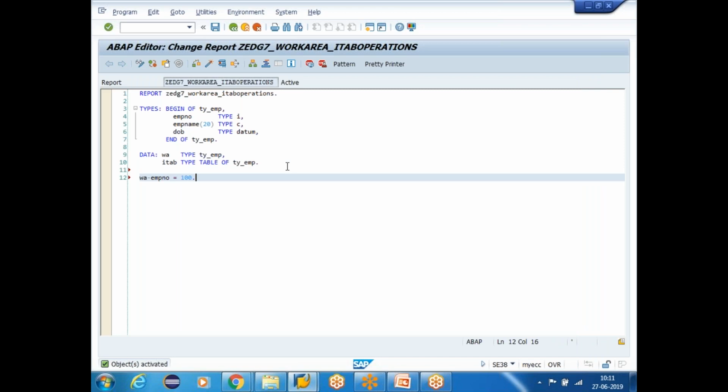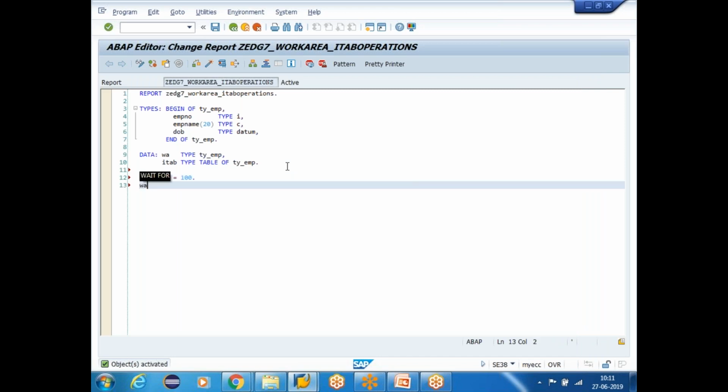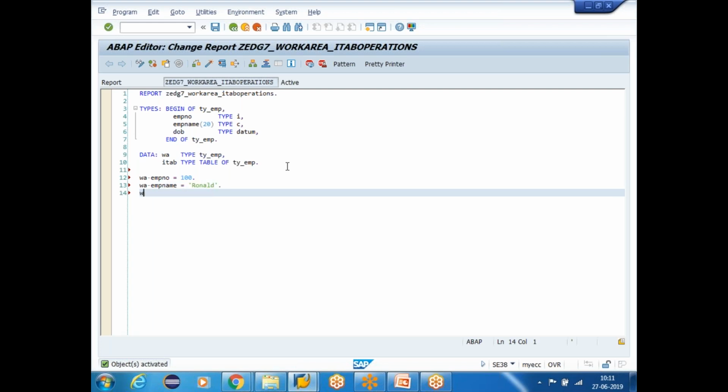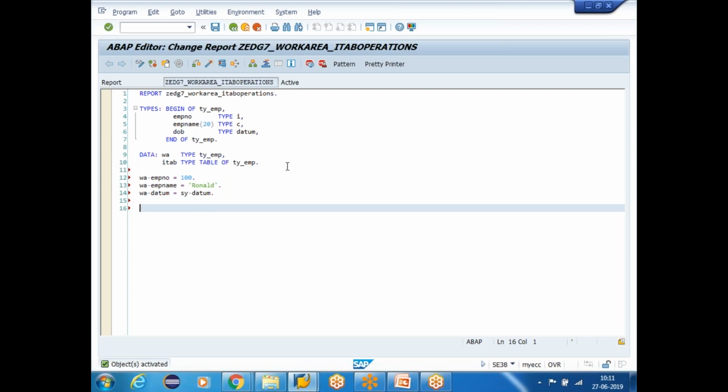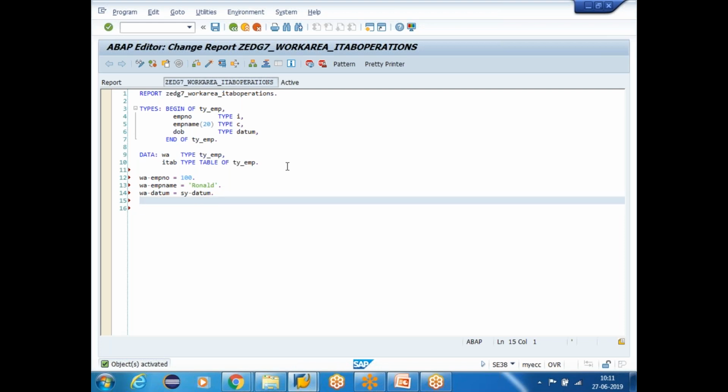So no need to put in single quotes, and work area hyphen empnam equal to employee name. It's a text, guys. It's my Ronald, okay, and I have work area hyphen datum, date of birth, is today. I can use the system variable without hard coding. It's sy-datum, guys.